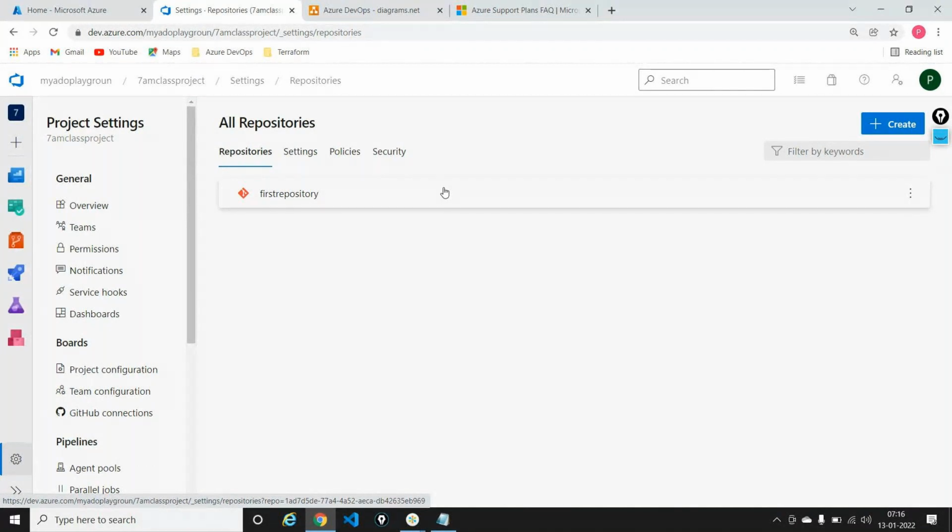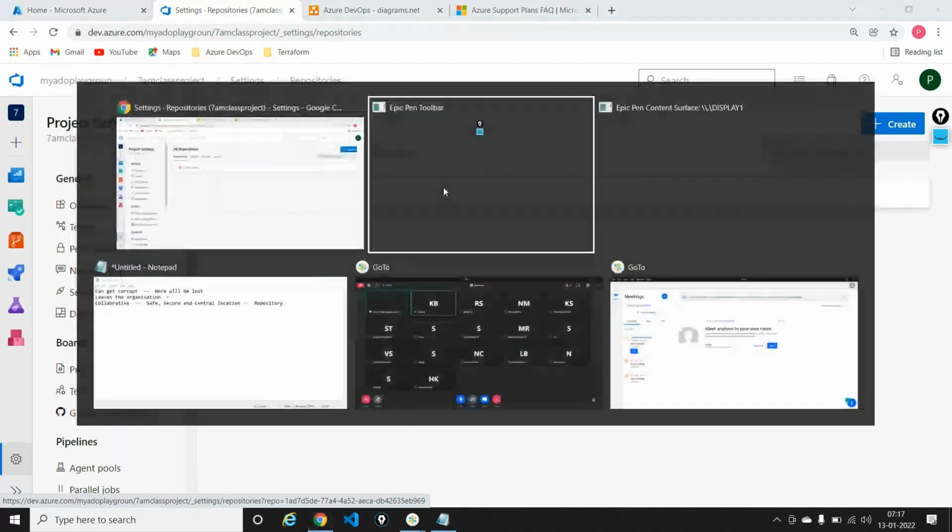So you can also delete the repository, and I am only able to delete it because I am the project administrator in this organization. That's the very reason that I was able to delete these repositories and all that stuff. Any questions till here, guys? Anyone, anything till here?